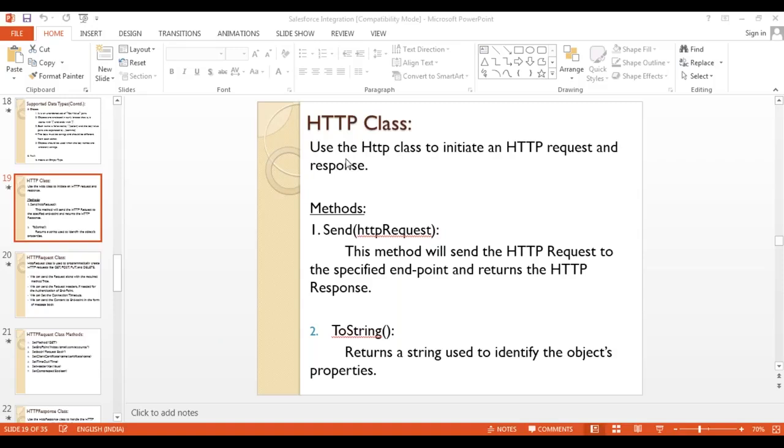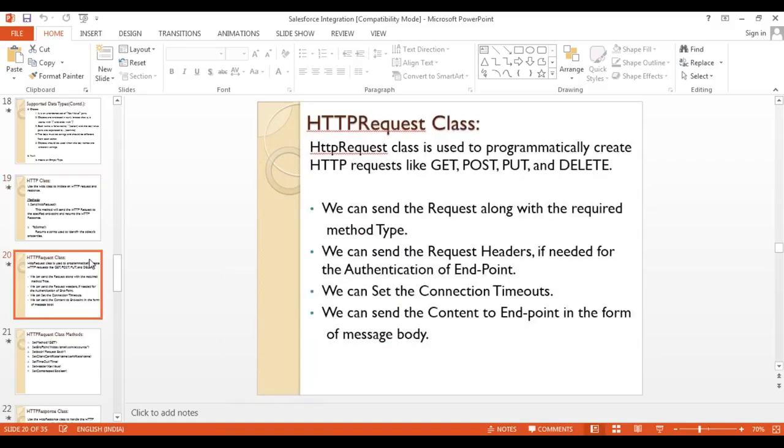To prepare the request that will be sent to that third-party web service, we use a class called HTTP request class. The HTTP request class is used to prepare a request which is sent to the third-party web service to perform the operations. So we can prepare the request so that we can initiate that web service.